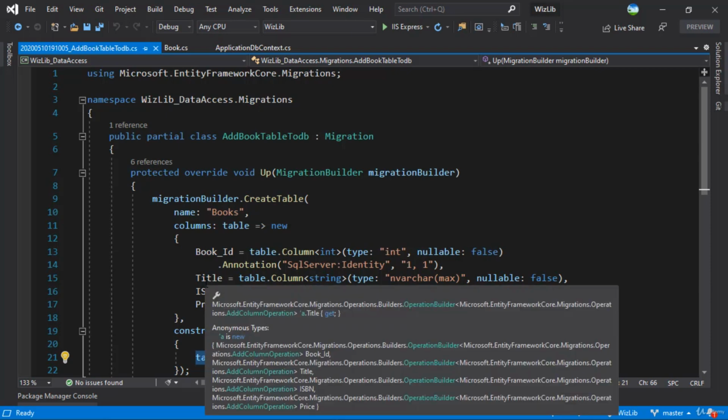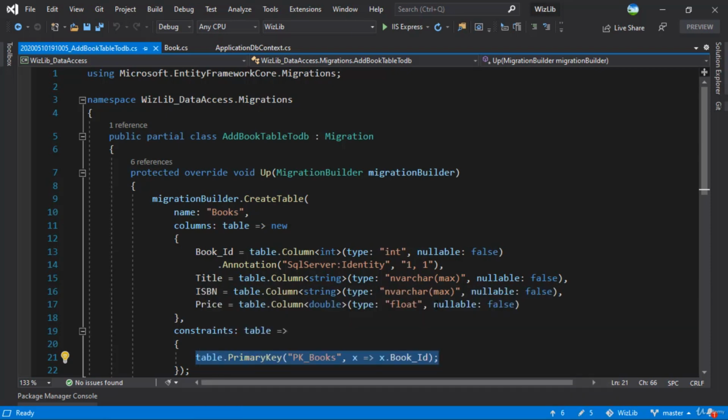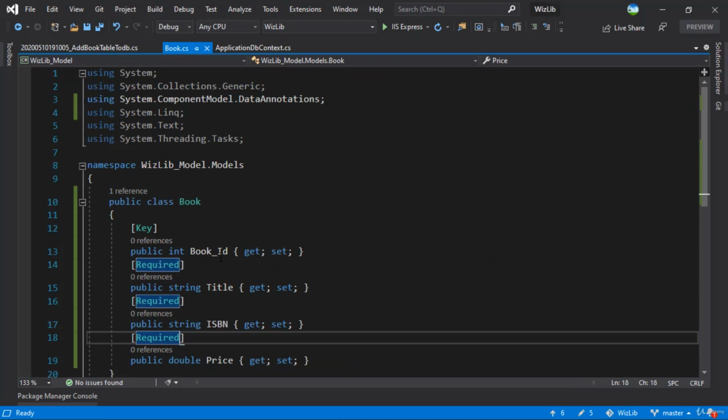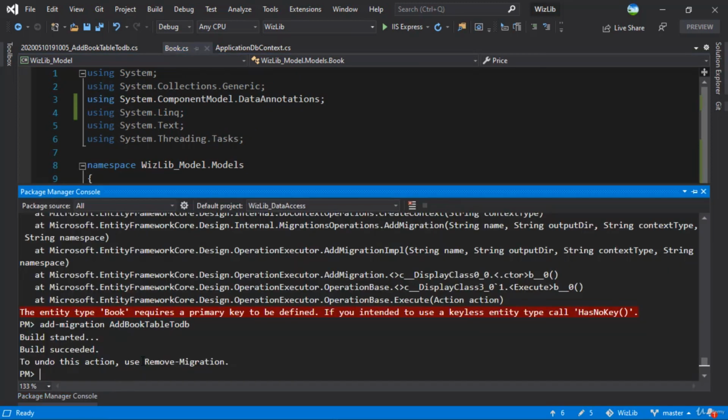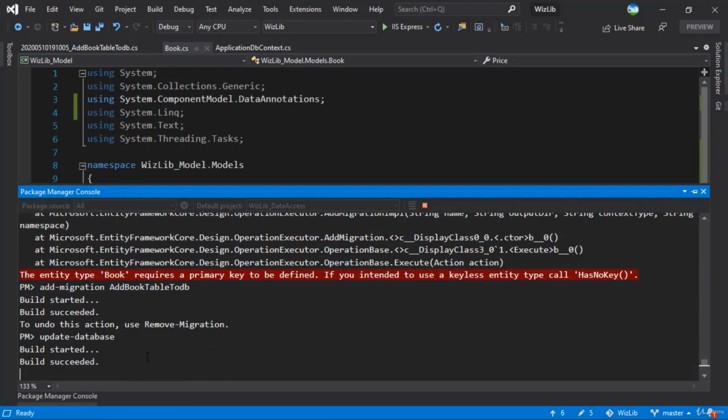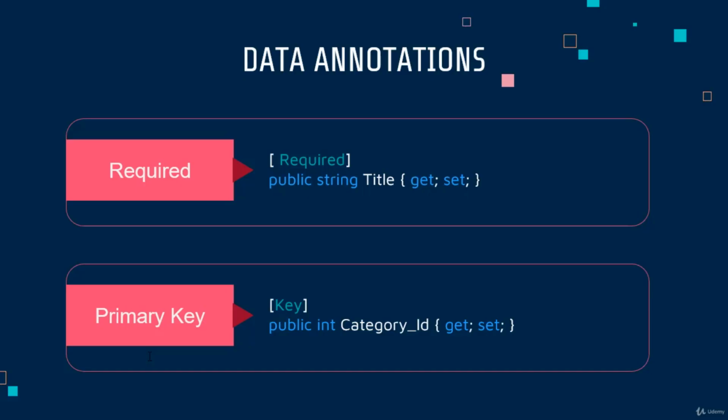Next thing you should notice is title, ISBN and price. All three of them have nullable false. And that is because we added required property inside our book model right here. That sounds good. Let's go ahead and update the database. Great, so with this we learned two more data annotations, which is required and key. Let's continue in the next video.